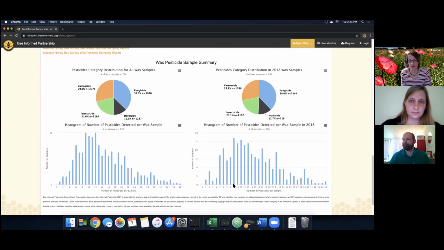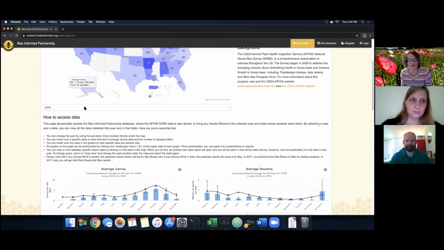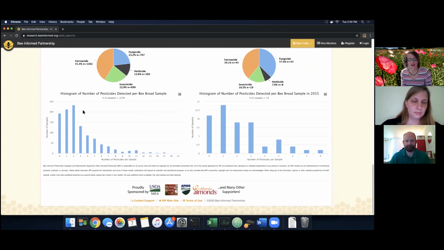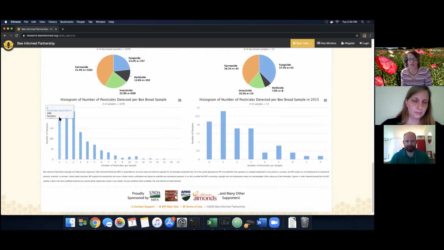And it's similar in 2018. Of course, there's less data, but a similar shape to that histogram. Now if we go up to the top and switch to a year with bee bread, we come back down here and see that in our histogram for 0 pesticides detected, there were 193 samples with nothing found in them.